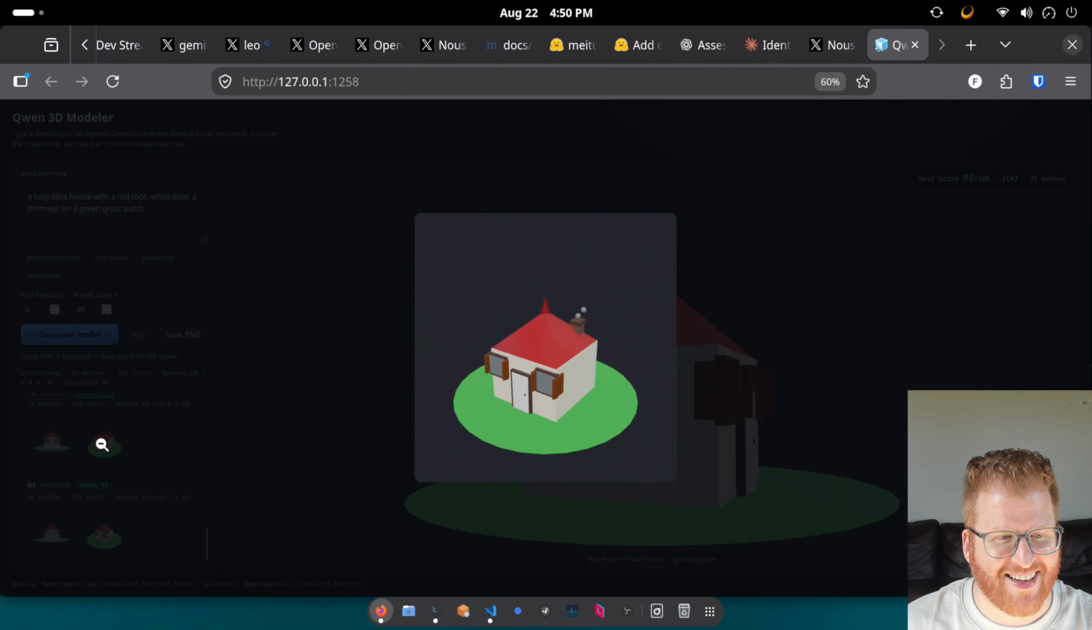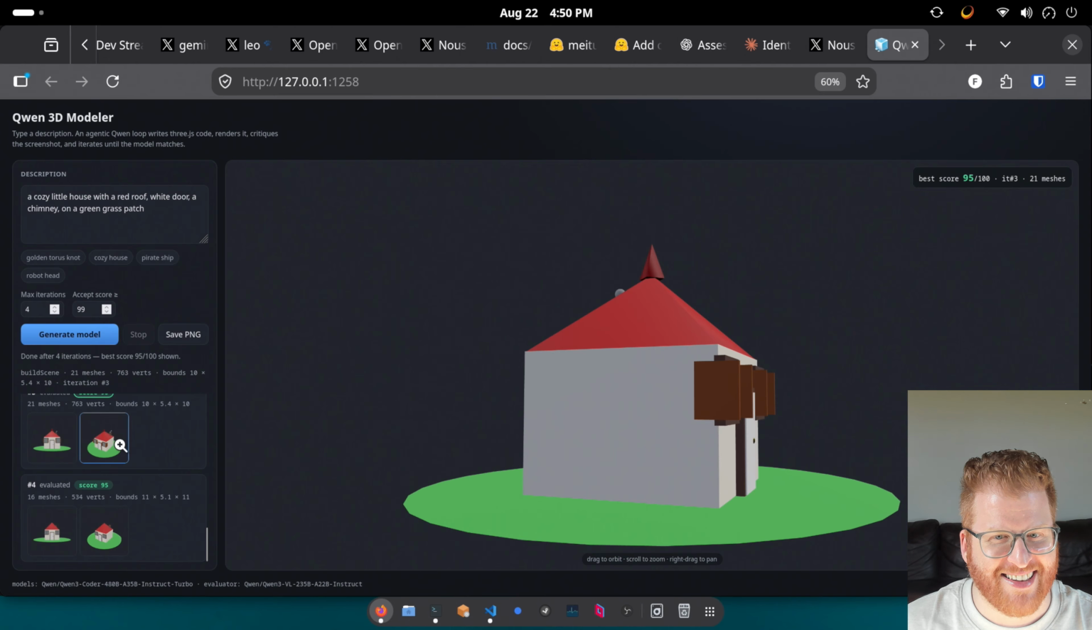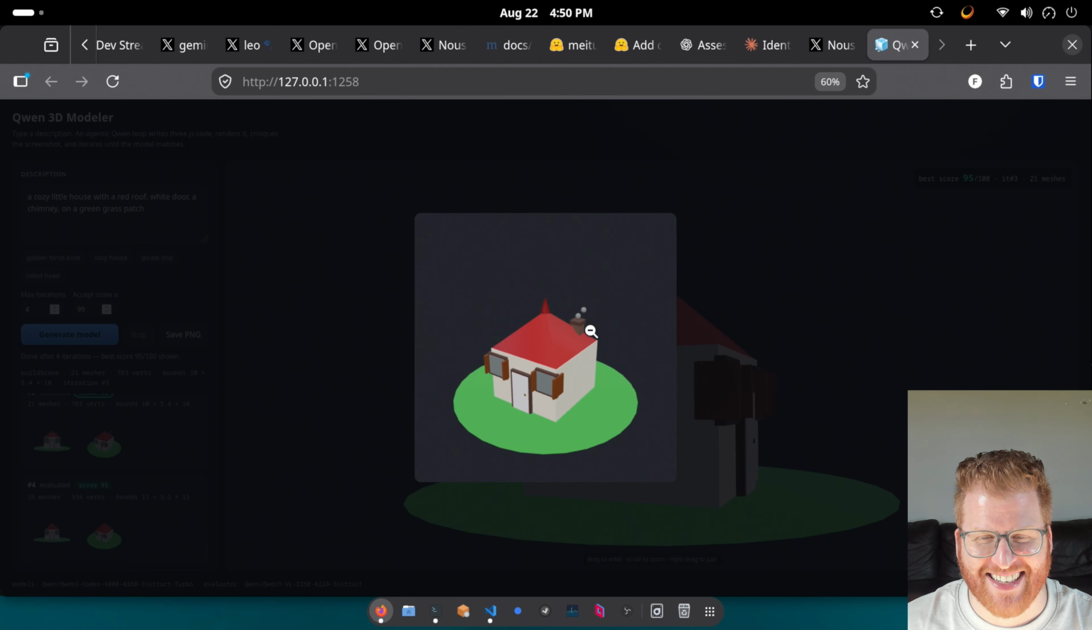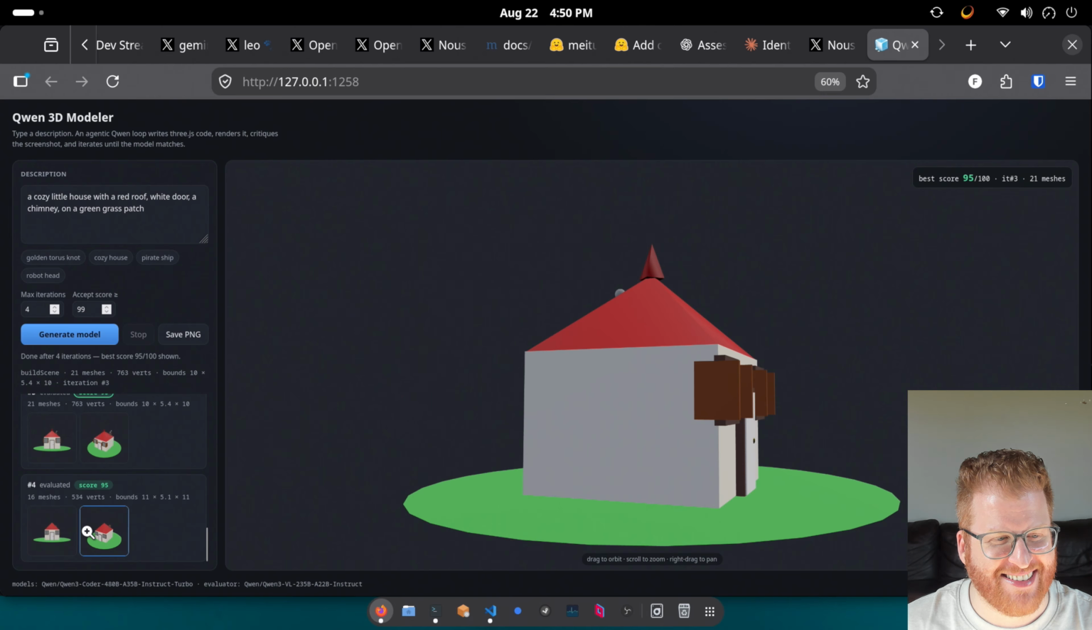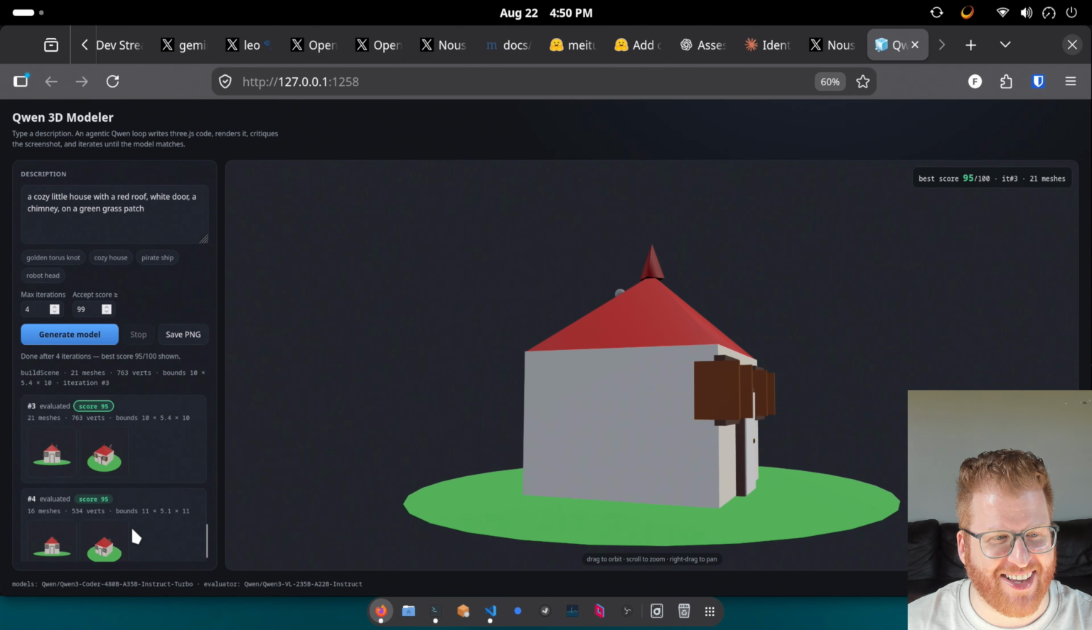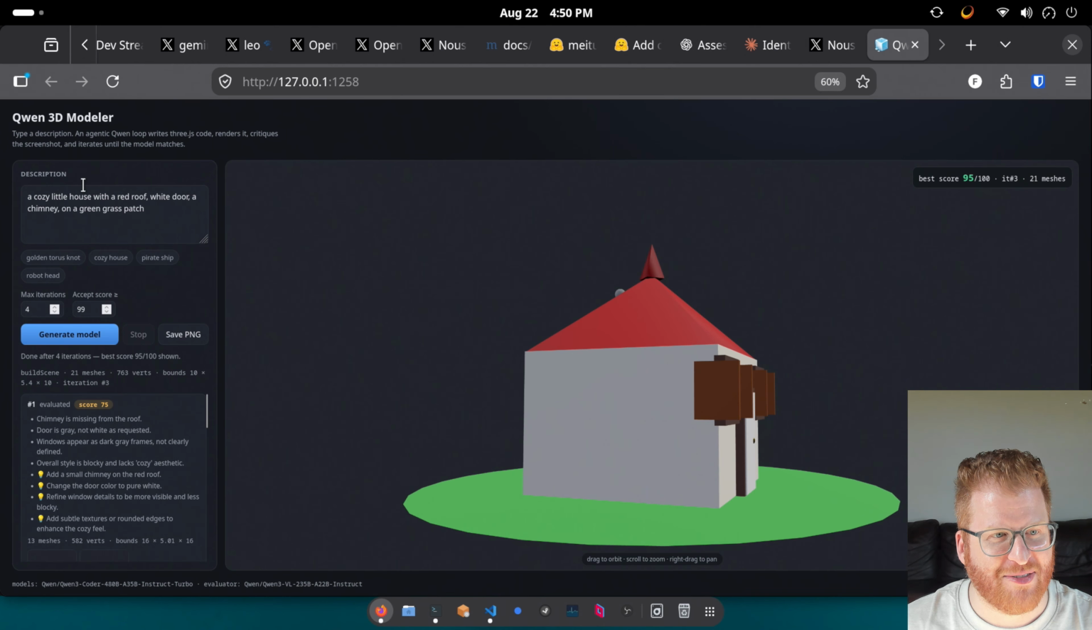Oh, I like the little chimney with the spheres coming out of it. And they got rid of it for the final one though. That's cool. But it's not great, but it gives us a sense.